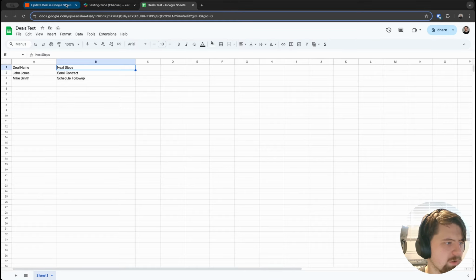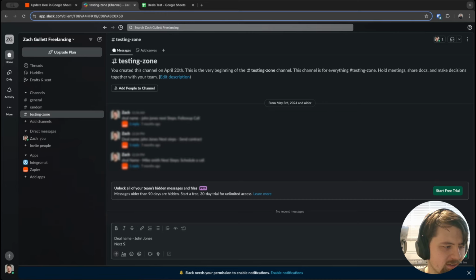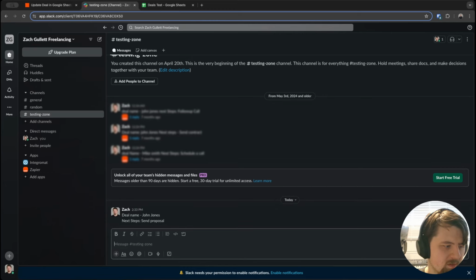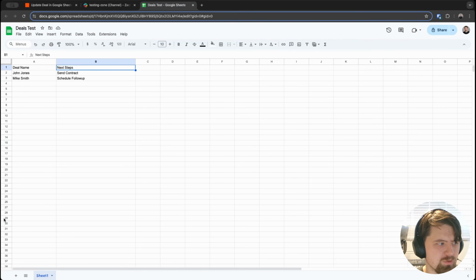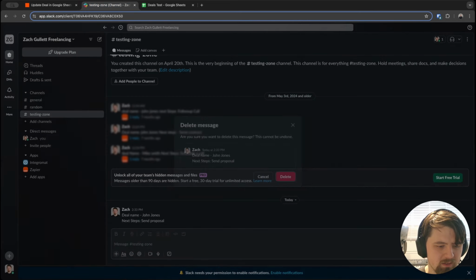Our goal is to be able to go over to Slack and type in something like "deal name - John Jones, next steps, send proposal." It's not going to do anything right now, but what we want is that whenever we submit this, it automatically goes to the Google Sheet, finds the person we typed in, and then updates it with the next steps. So let's go ahead and delete this message.